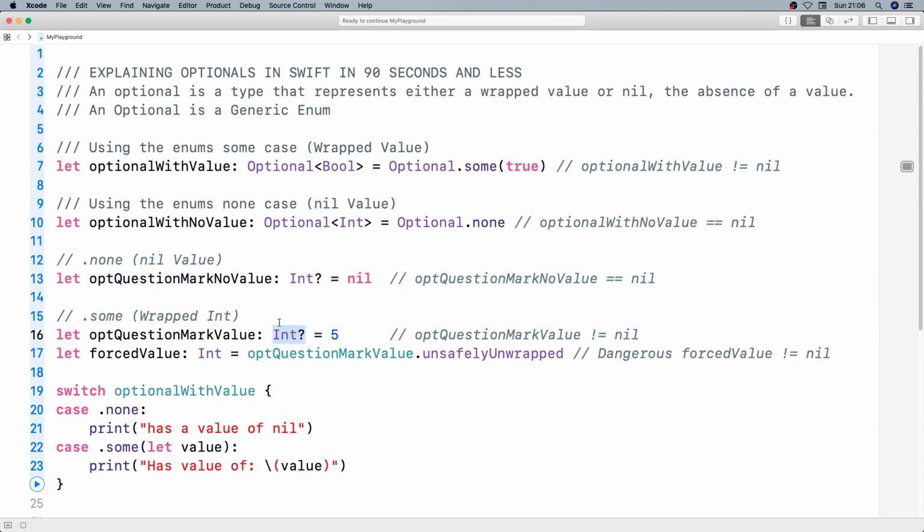Next, we use the shorthand version of integer, and we'll initialize it to 5. This will mean that opt? Value is not equal to nil.